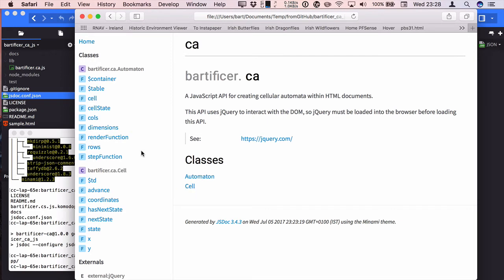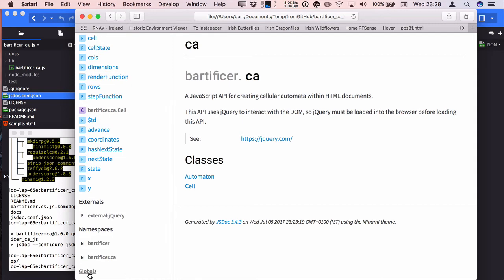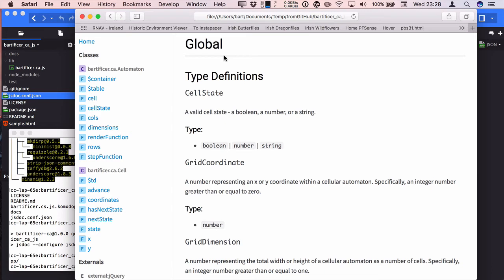So we can navigate around here if we weren't to use the sidebar. And then finally we have globals. So these are things that exist globally within our code. And the globals are our type definitions. Cell state, a valid cell state, a boolean or a number. Type, boolean or number or string.